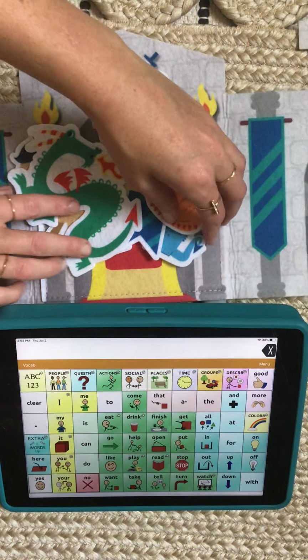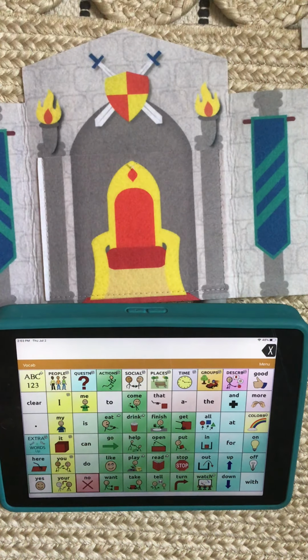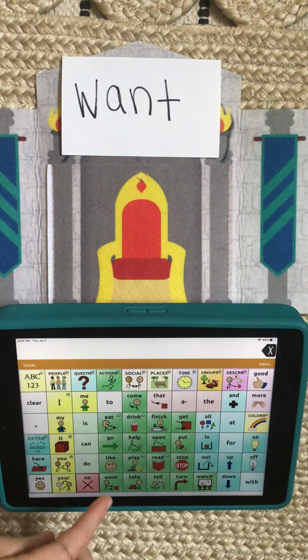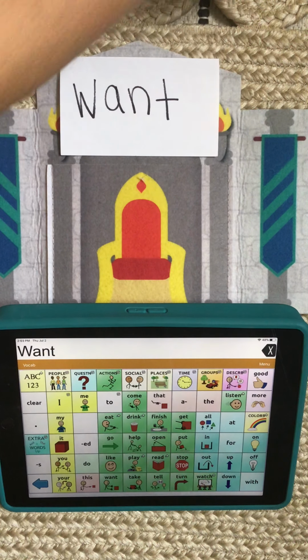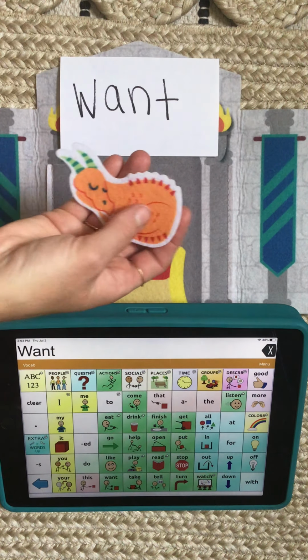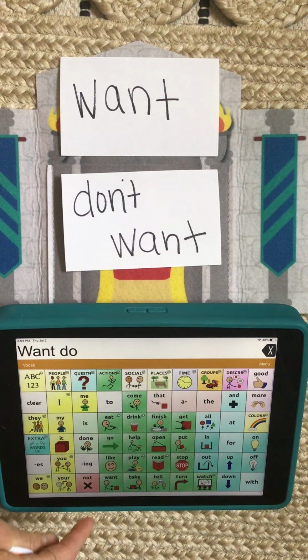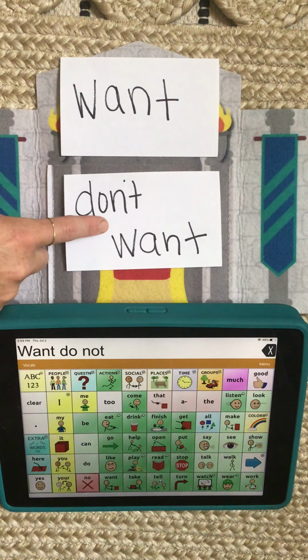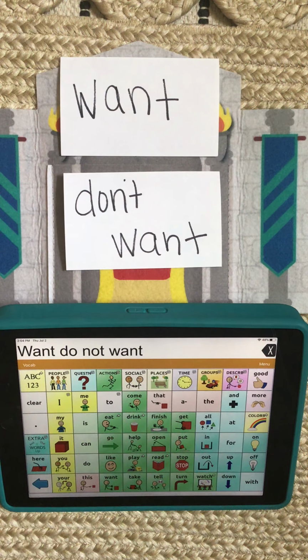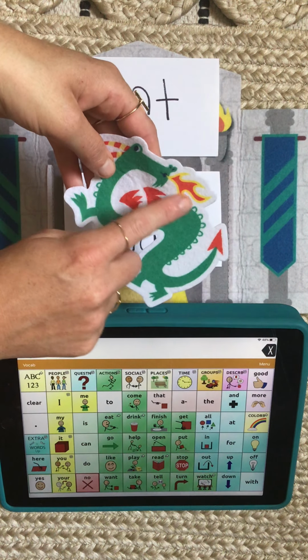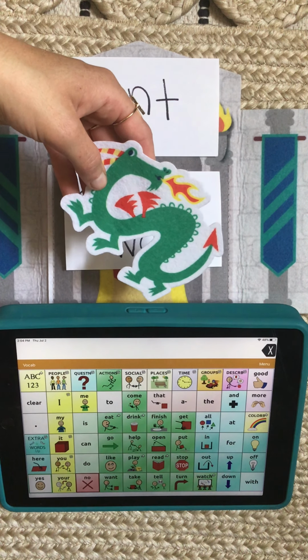All right, so let's move these all out, and then you can tell me if you want the thing I show, or if you do not want the thing I show you. All right. So first up is this green dragon. Look, he's blowing fire.